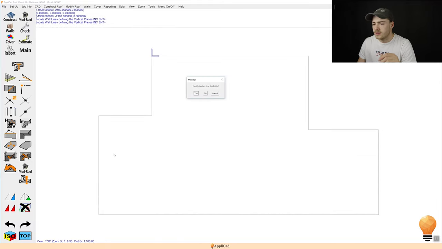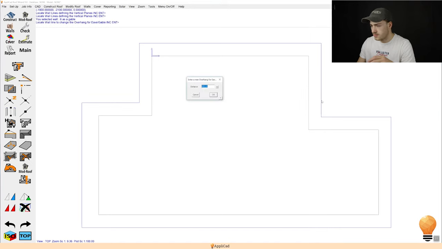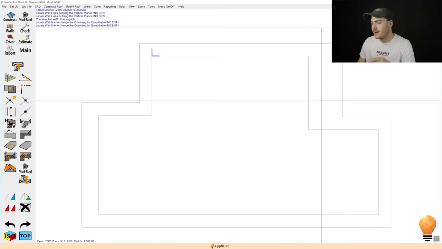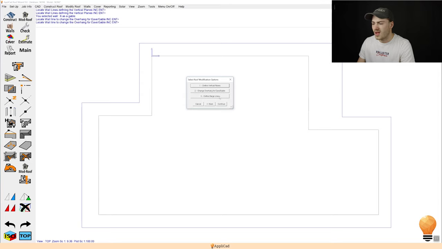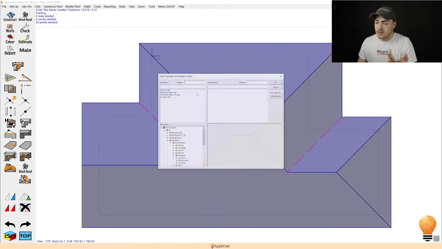So right click on there when we're finished selecting, and it's going to ask, is this the line you want? We'll click yes. And you can see now our left-hand side has increased to 600 overhang because that's what we defined in that previous box. And just for fun, we'll make this a 1200 overhang on here. Barge lines, don't worry about that for now if you're just starting. Then we'll hit continue. The roof will then become a 3D model, and it'll ask if we want to save.